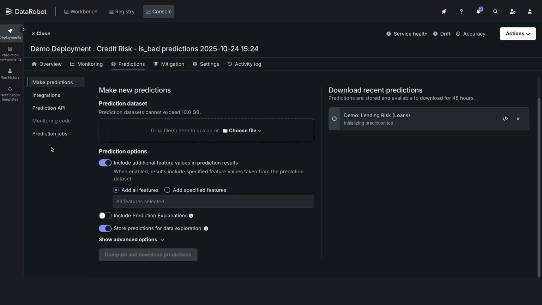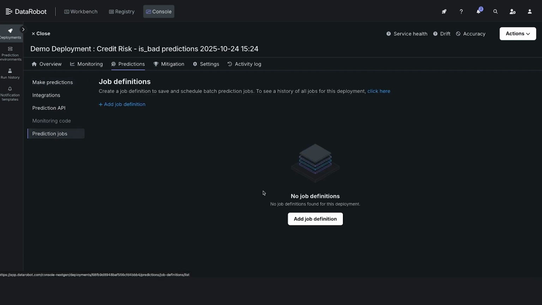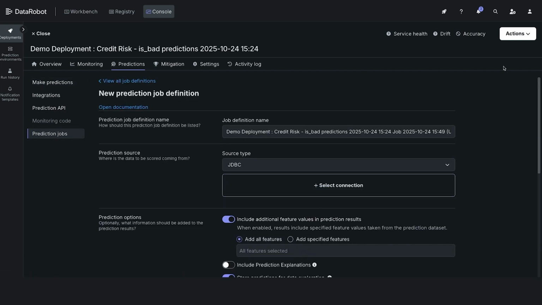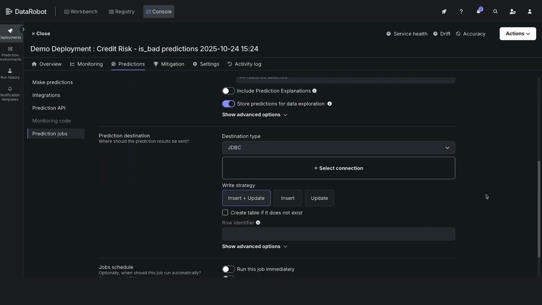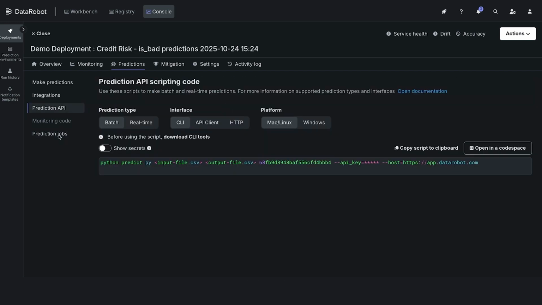We might also want to set up a prediction job that allows us to ingest source data from a source database, generate our predictions, and write those predictions out to a table on a scheduled or triggered basis. You might also want to use our prediction API either in batch or real-time mode to integrate this deployment with your scoring or inference pipeline that you have up and running externally.